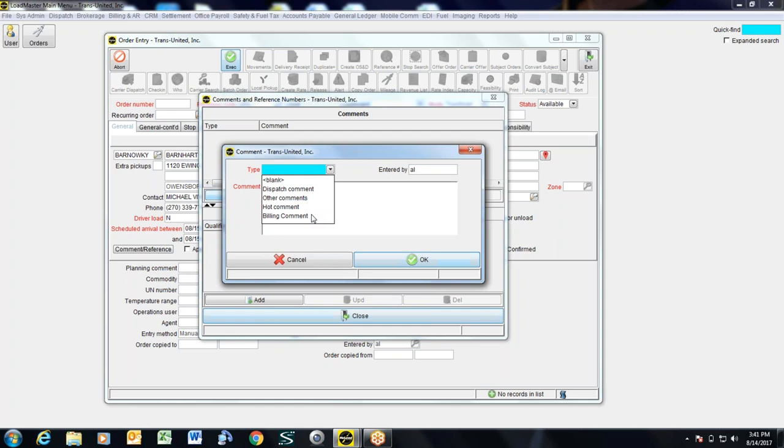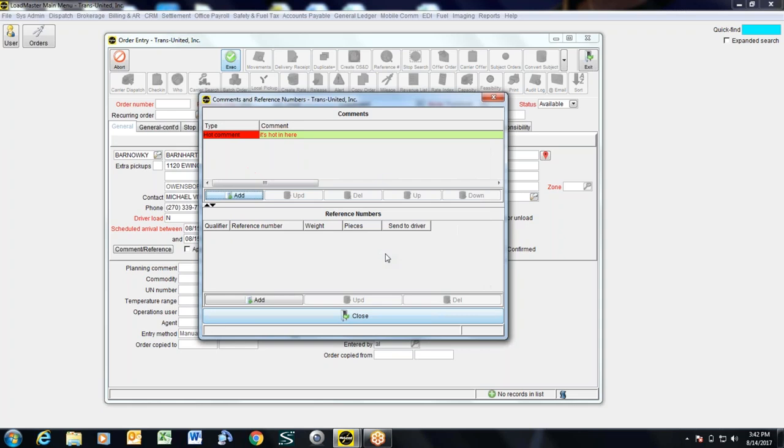Now, if you'll add a hot comment for me here, so we'll execute this load, whatever you want to say in there, so we can see the stop tab turn red as well. Hit okay. Okay, so we got our comment up here.